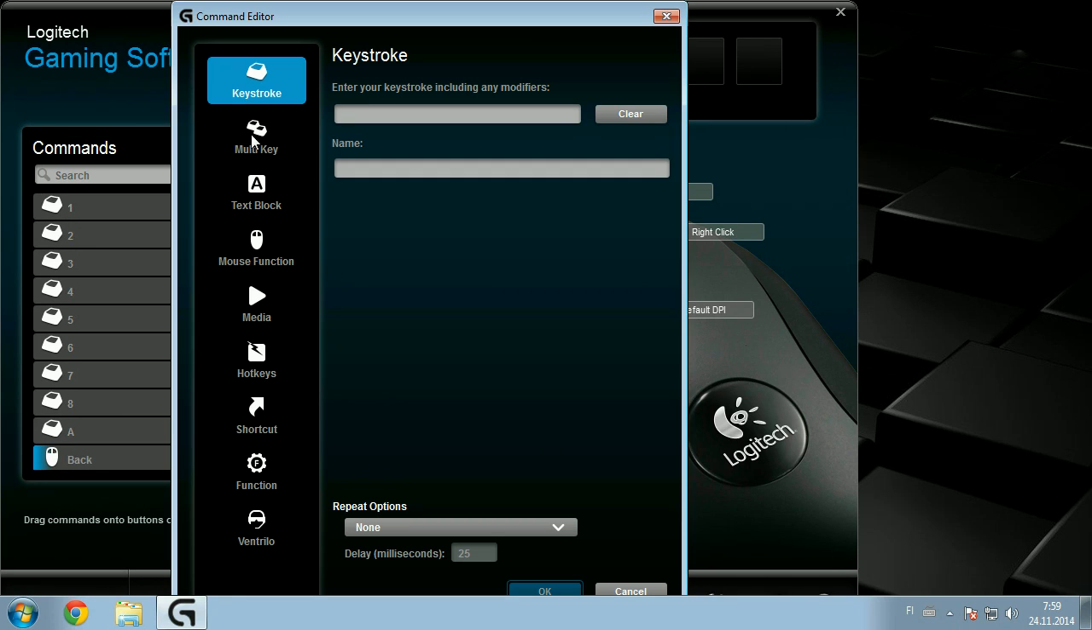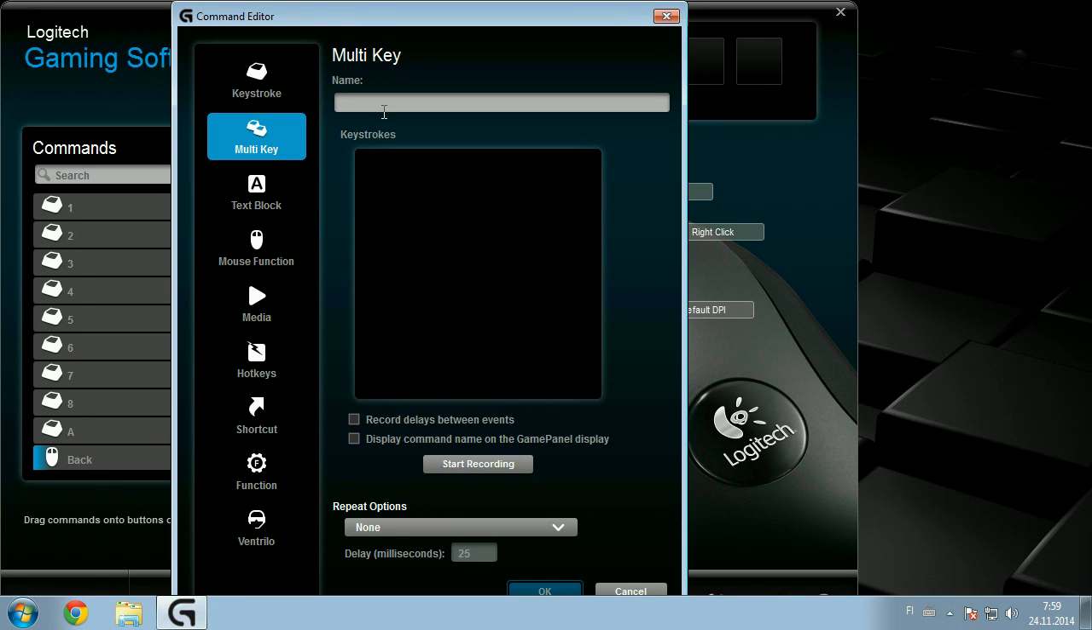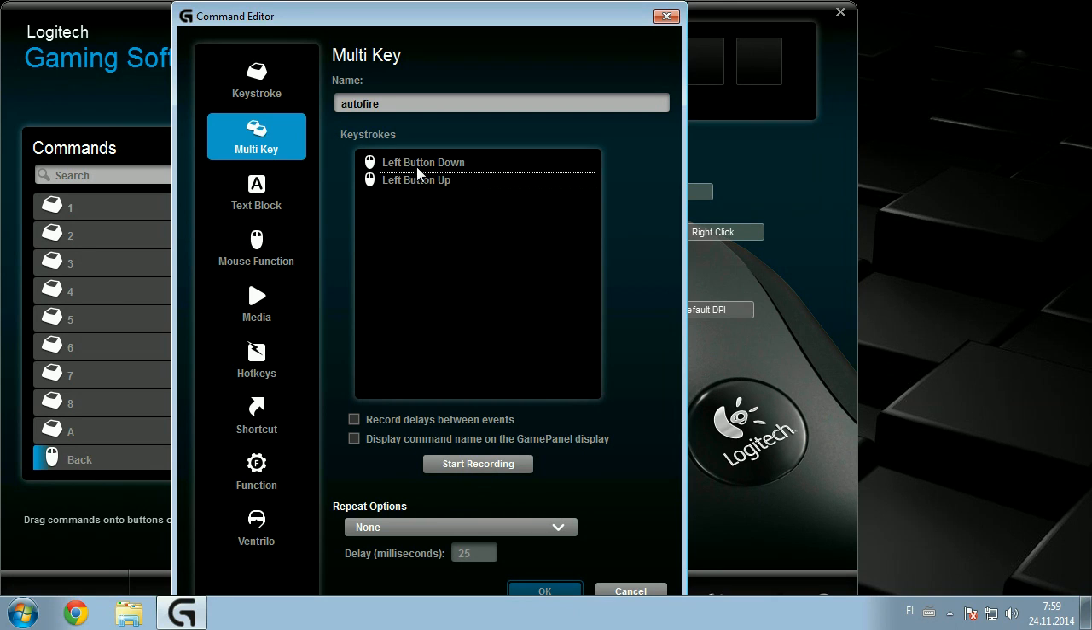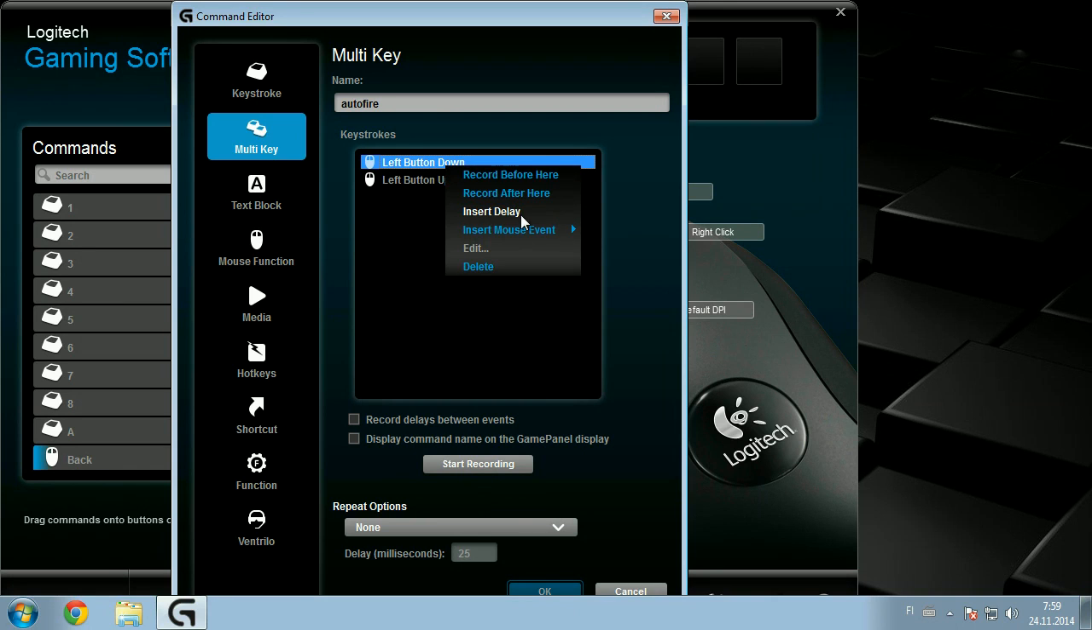Then select multi-key, give it a name, and then go to the keystrokes. Insert mouse event, use the button that you want to use, and then select click from that. You'll get the left button down and left button up, or whatever you used.